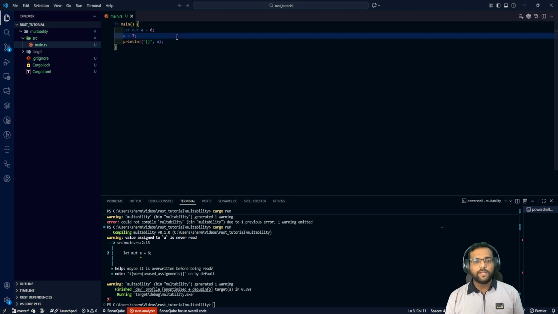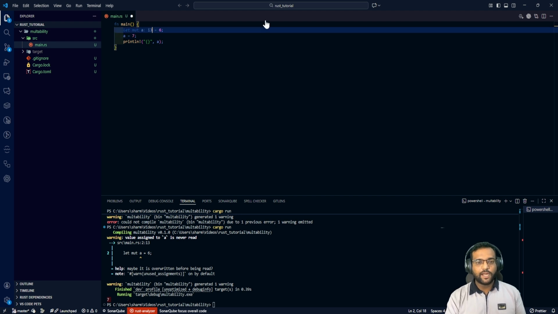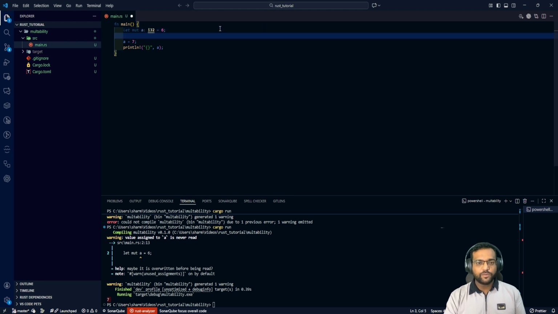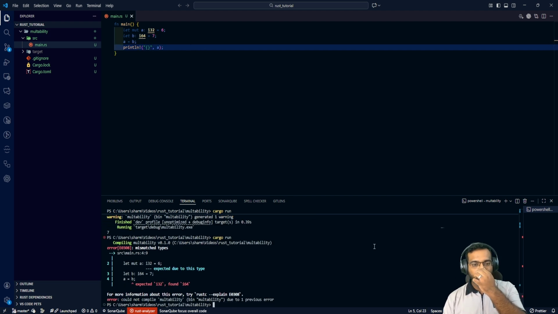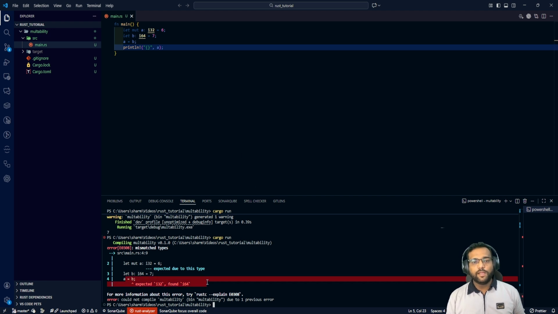But let me tell you something. We cannot assign a different data type to a. Suppose a's data type is i32, and let b equal to 7, and b is, for example, of type i64, and we assign a equal to b, and then we print a. This is not going to run because the data types of a and b are different. So mutability only means that the data type should be the same when you are changing the value. If the data type changes, then you won't be able to store one value into another, right?